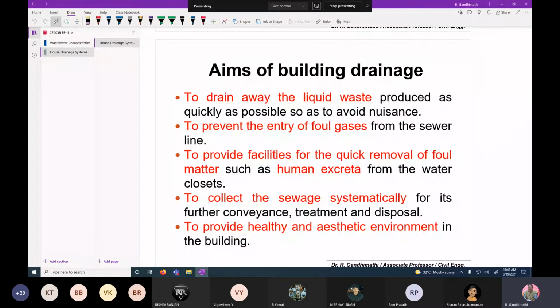impacts. And then to provide facilities for the quick removal of foul matter such as human excreta from the water closets, and then to collect the sewage systematically for its further conveyance, treatment and disposal, and then to provide a healthy and aesthetic environment in the building. These are the aims of effective drainage systems.